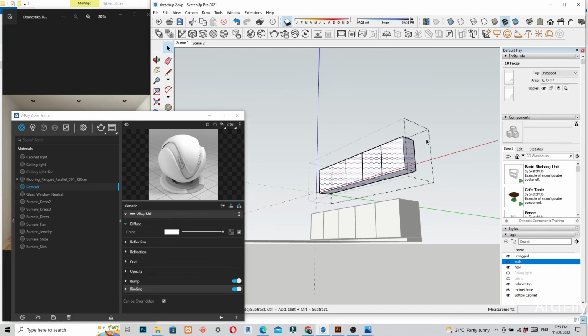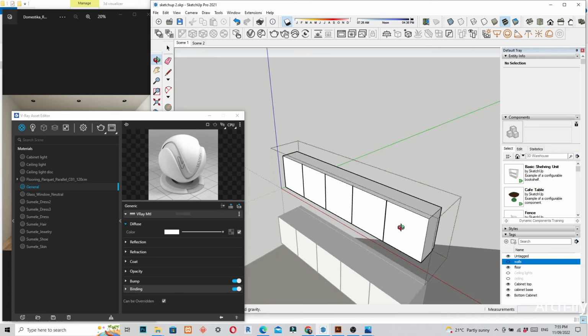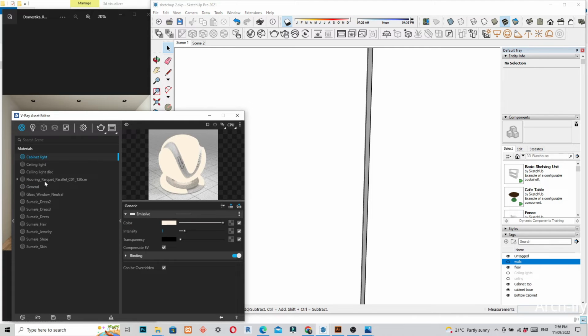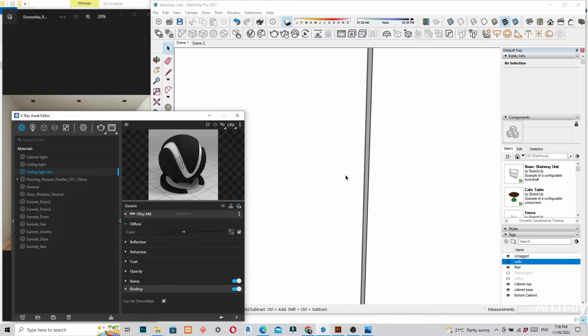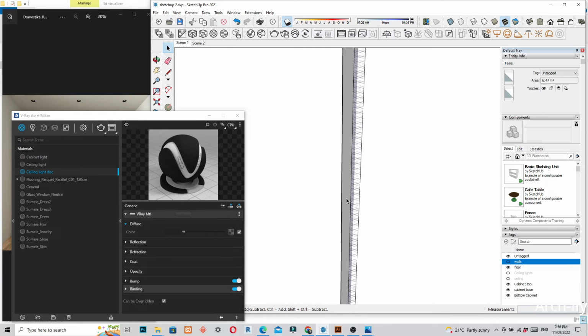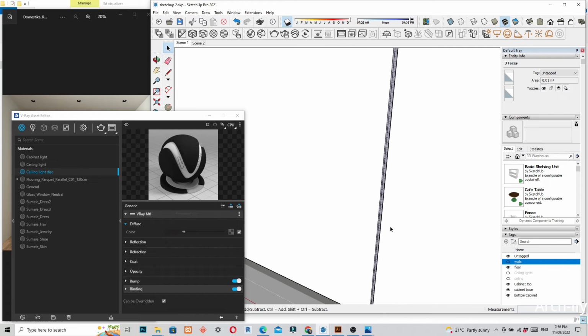And then for inside, for these cracks here, I want to use the... where is the cabinet light? Not cabinet light. Ceiling light disc, same color, right? So I'm going to be selecting every one of them. So the first one.